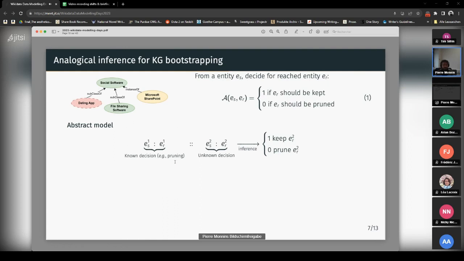And we use analogical inference. So if the quadruple is a valid analogy, we will keep the new reached entity. And if it's not a valid analogy, we will prune the reached entity because we will not apply the same decision.